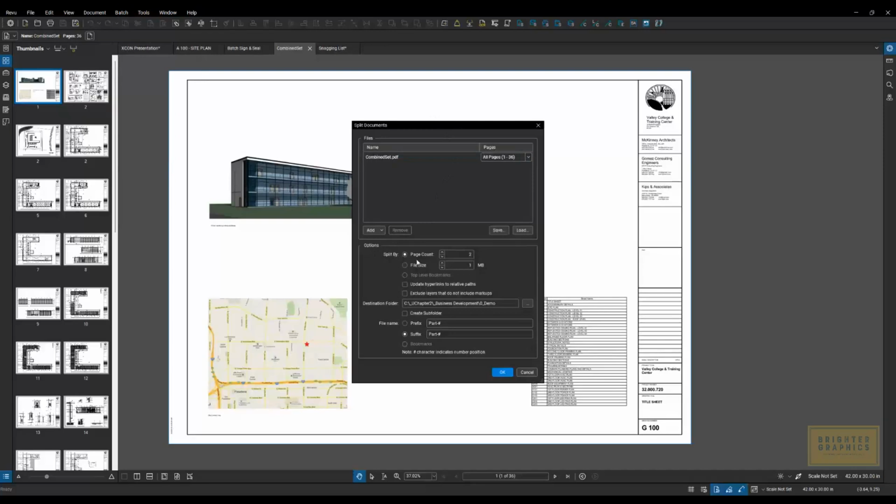Our options down here, we're able to split by page count. So if you want there to be 5 pages in each package, you can do that here. Or if you're concerned about email possibly, and you want to limit the file size, you can come in here and tell it how many megabytes you want per file. You can also make sure that you have Update Hyperlinks to Relative Paths checked so that those hyperlinks to section cuts and things don't get broken. They still work. Include Layers.